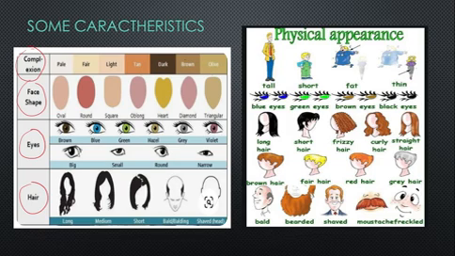Brown son los que son muy morenos o morenos. Tan is like the Indian people or the Mexican people. And olive is like Asian people. Son como las personas asiáticas que tienen la piel amarillita. You have here the face shape: oval, round, square, oblong, heart, diamond, triangular. And you have the color of the eyes: brown, blue, green, hazel, gray, violet.